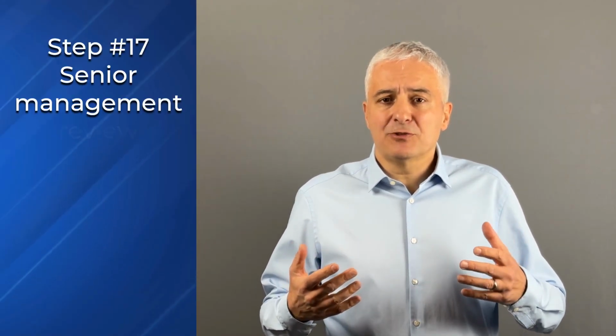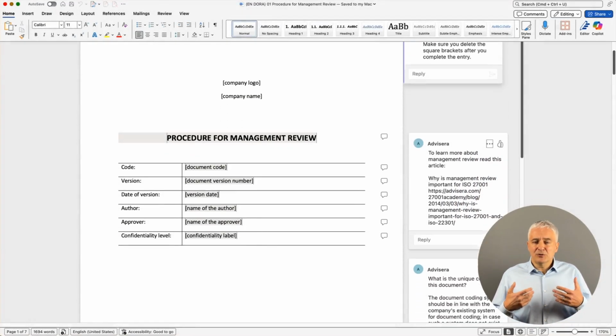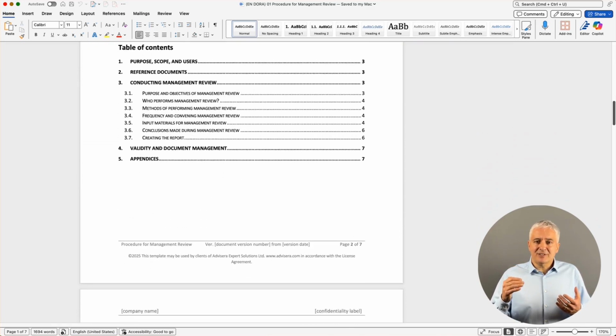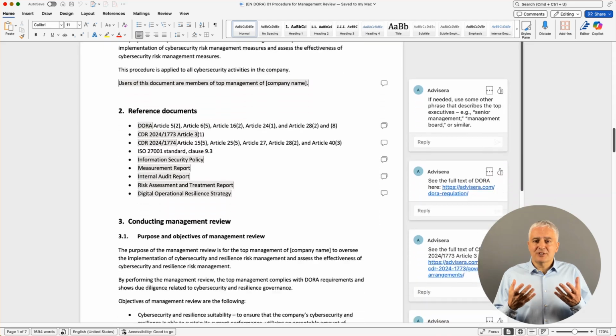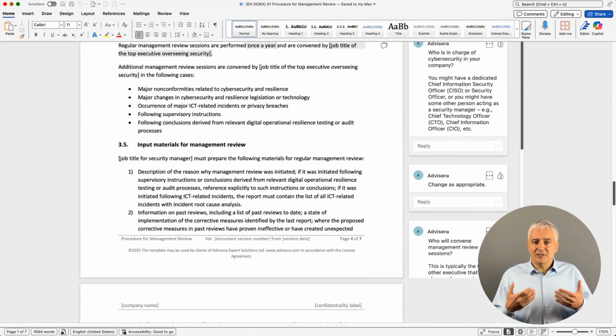So the next step is really to define how these regular management reviews will be performed, because you need to inform your senior management about all the crucial information about your cybersecurity and resilience in the company, not only through these internal audit reports, but also through other reports that are relevant for this senior level. And it's very useful to create this procedure for management review, where you specify in great detail what all the information is that needs to be presented, and then what the senior management needs to decide upon this information.